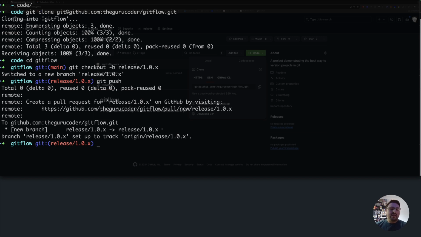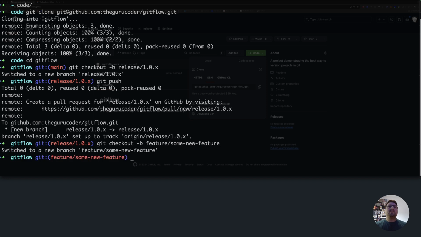How do we do a feature? So my release is already pushed up, but there are no changes to it, but I want to start my feature. So again, just from the release, we're now going to do checkout feature/ and we're just going to call it some new feature. And then again, we're going to push.